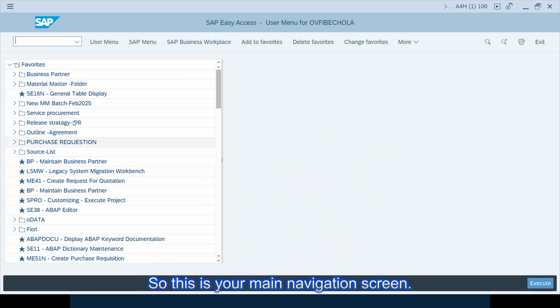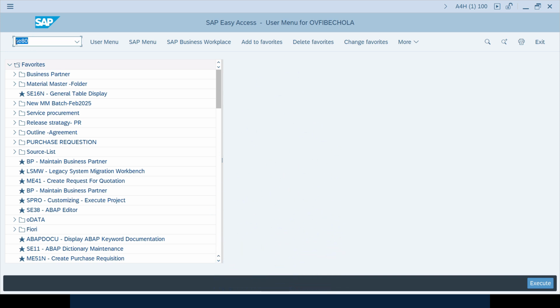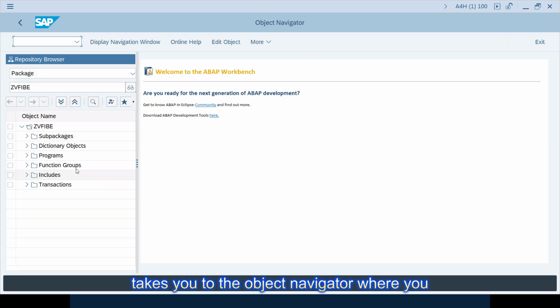This is your main navigation screen. From here you can open transaction codes like SE80, SE38 or SE11 to start developing. As time progresses, you'll know what transaction codes are. If you open transaction code SE80, it takes you to the object navigator, where you see all the objects that are created for this particular user.